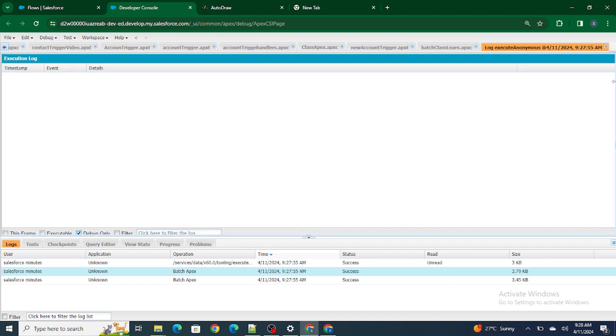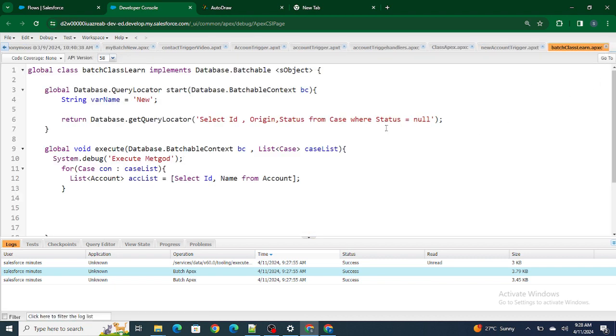It was inside the start method over here, but it did not go inside the execute method at all, because the size of the record was 0 already. There were no records at all. So in that case, the execute method does not get executed.